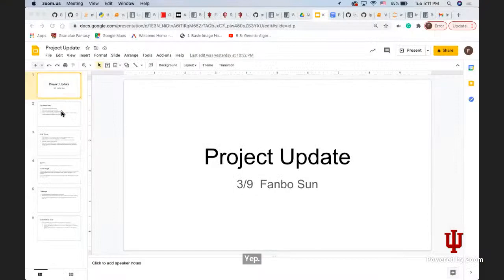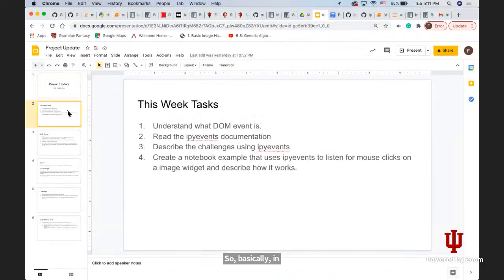So basically, in the last week, I've tried to figure out what the DOM event is, and the DOM event is related to the keyboard and mouse events that trigger in the web browser. And we found a very useful library called ipyevents. So I'm going through the documentation inside ipyevents, and trying to do some basic implementation using ipyevents to listen to the mouse and deploy it inside an image widget. And I will show you the examples in the following.